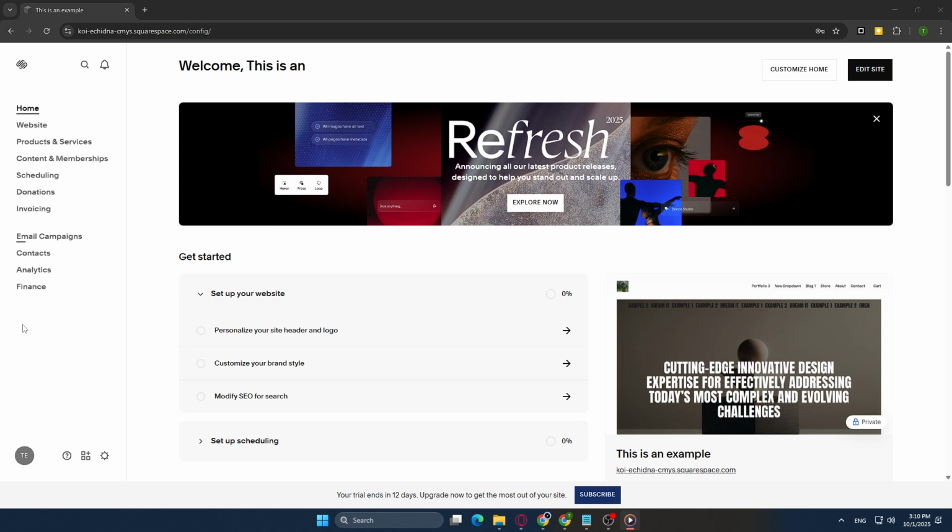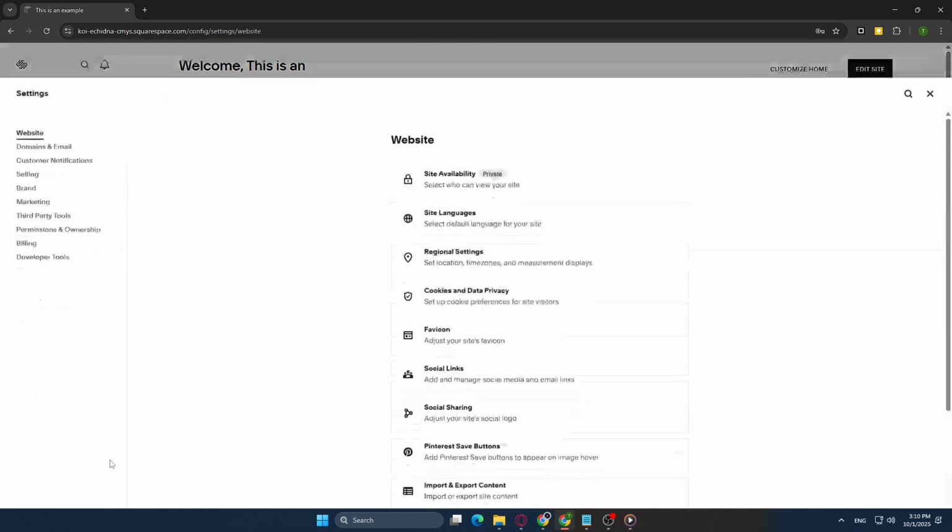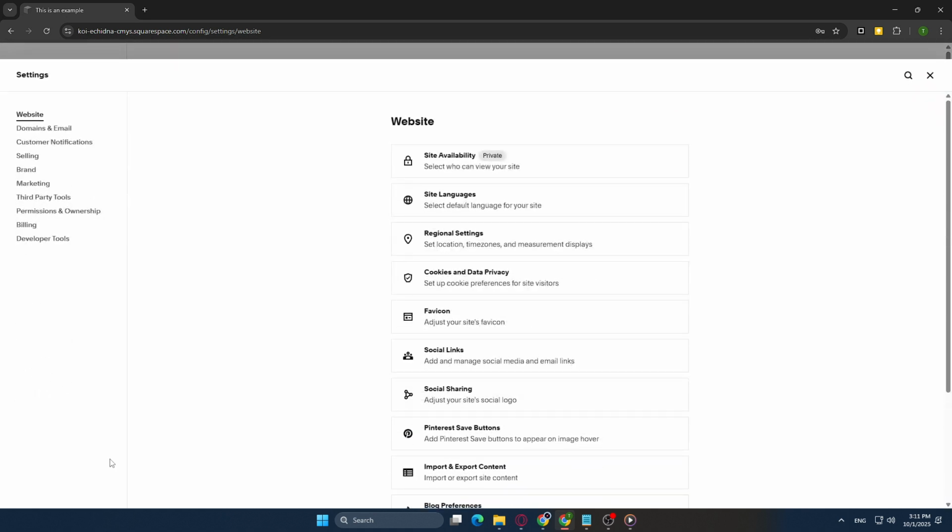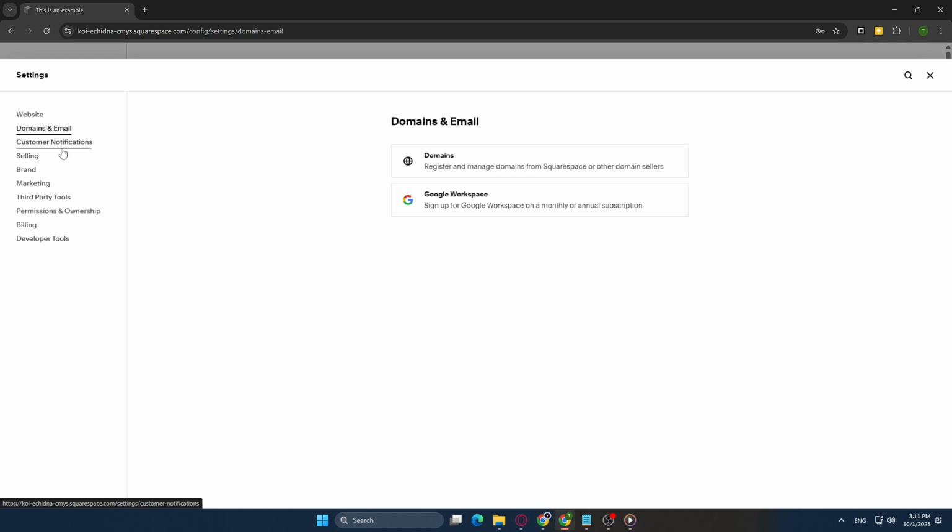Next, take a look at the menu on the left-hand side. You will notice an option labeled Settings. Click on this tab, and it will lead you to a more detailed menu where you can manage various aspects of your website. Under the Settings menu, look for the option that says Domains and Email. This is where you will find all the domain-related options for your Squarespace site.